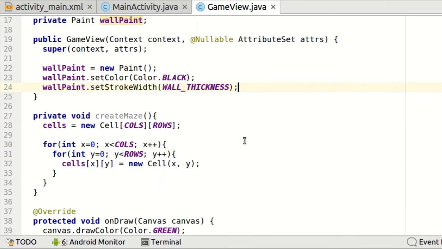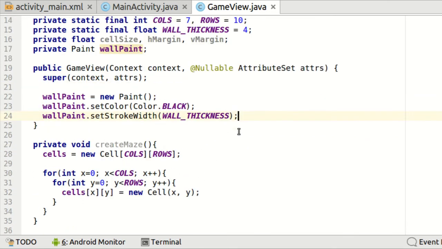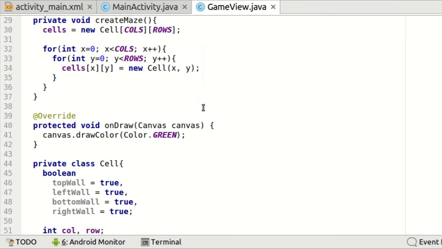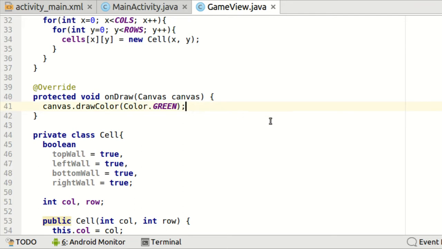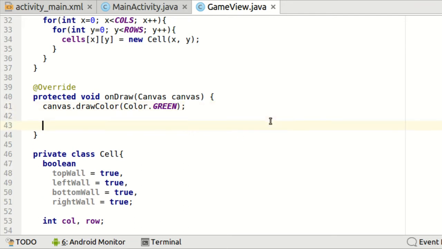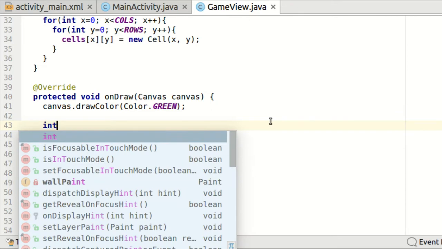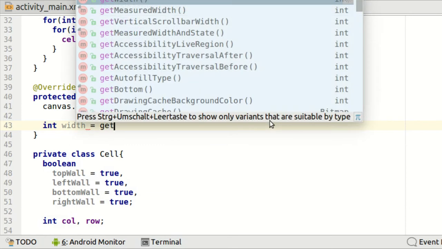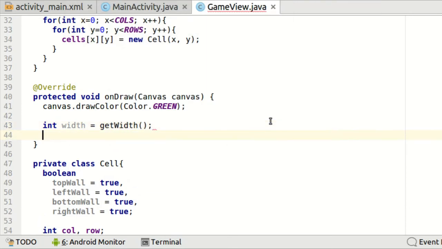Since we put the maze creation in a separate method, we have to call it, createMaze. Now let's go to the onDraw method. First let's get the size of the canvas. int width equals getWidth and int height equals getHeight. Now we know how many pixels we have to work with.